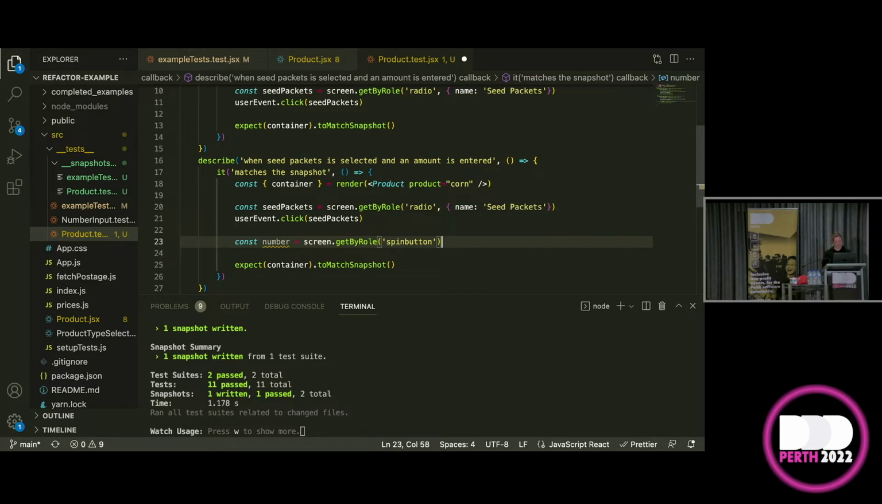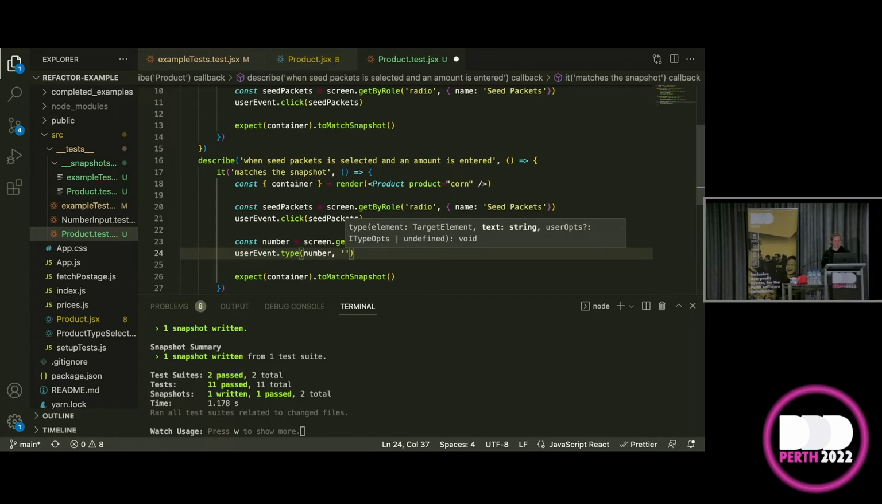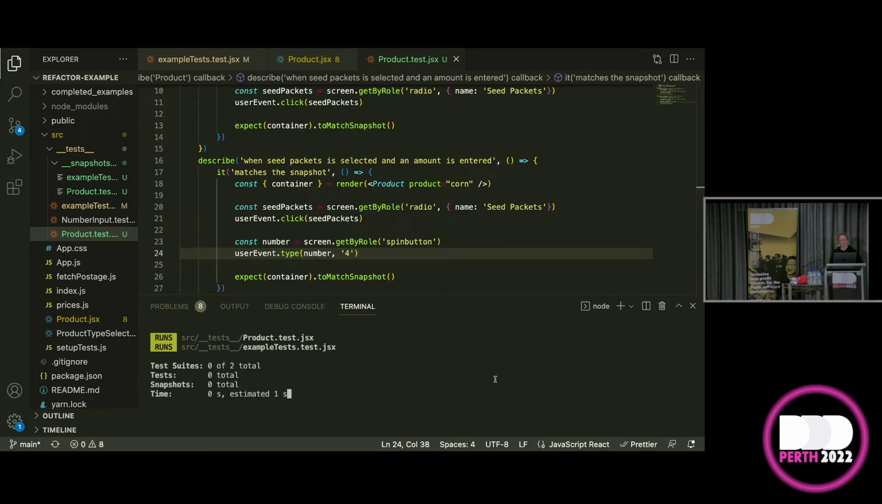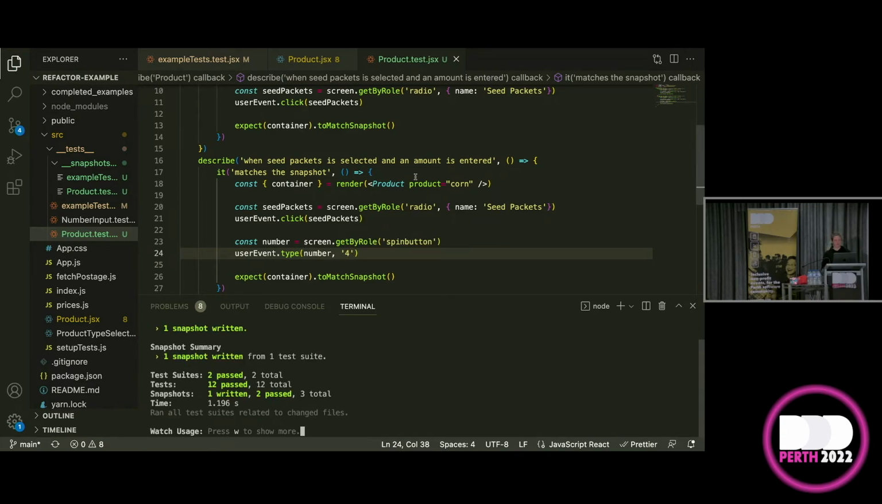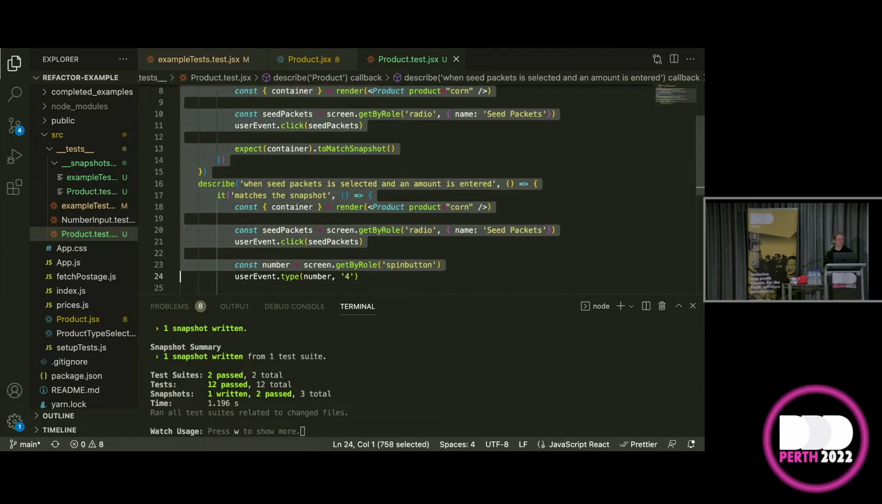There's only one on the screen, so we won't worry about a name. We're going to pass in 4, say. All right, now the snapshot is written, excellent. Then we just need to do the same thing all over again, but with the seedlings.